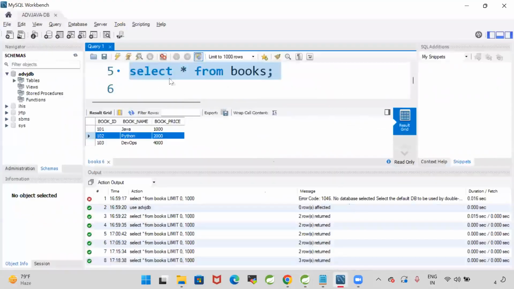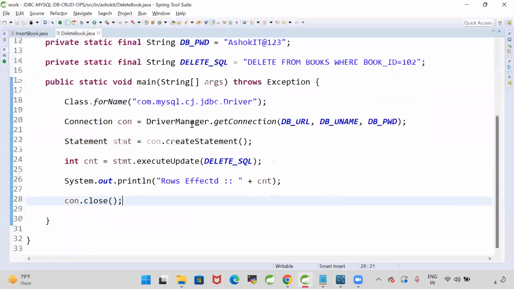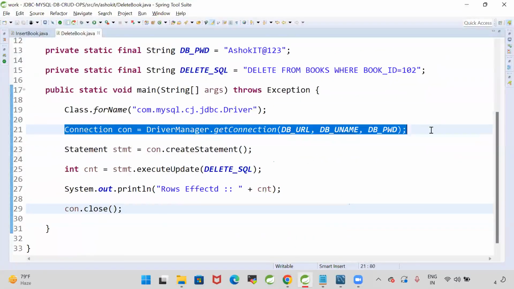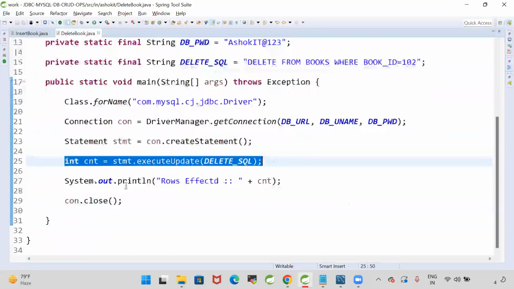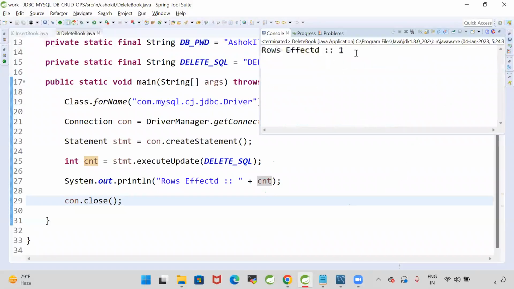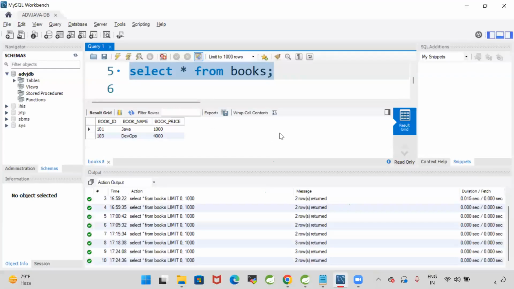Before executing this program, let us see. Select star from books, run the query. There are 3 records available in the database. Now I am executing my delete program. Class dot forName to load the driver, getting the connection, creating the statement, executeUpdate to execute that query. It is returning the number of rows affected. Then I am closing the connection. Right click, run as Java application. Rows affected 1. Go to database. Python is gone. That record got deleted from the database table.